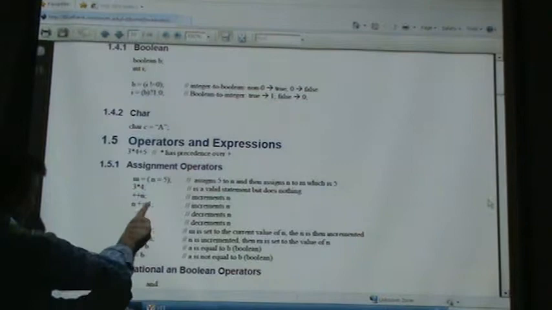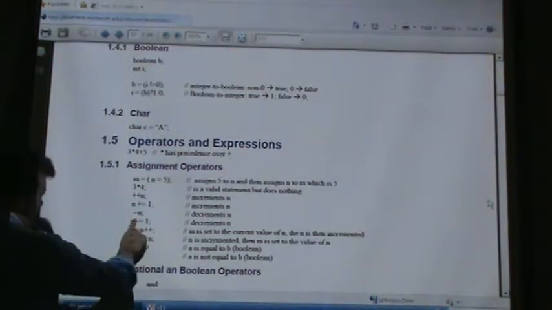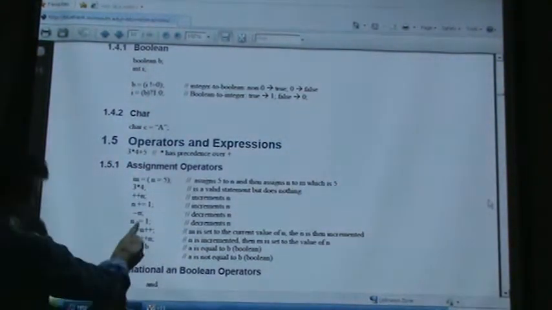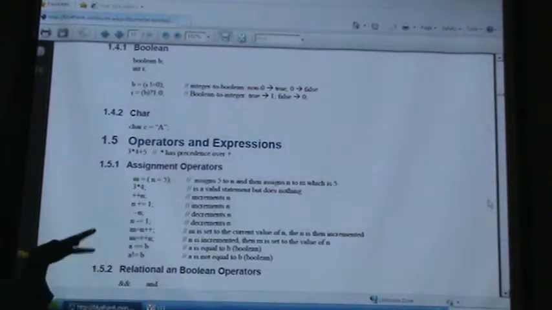And here's another way to say, take a number and then say plus equals 1. You could say plus equals 3, and then it'll add 3 to the current number. 2 minus signs in a row will decrement the number. Minus equals will decrement the number. So with n plus equals 3, that's a shorthand way of saying n equals n plus 3. Basically we don't have to repeat the n equals n part.